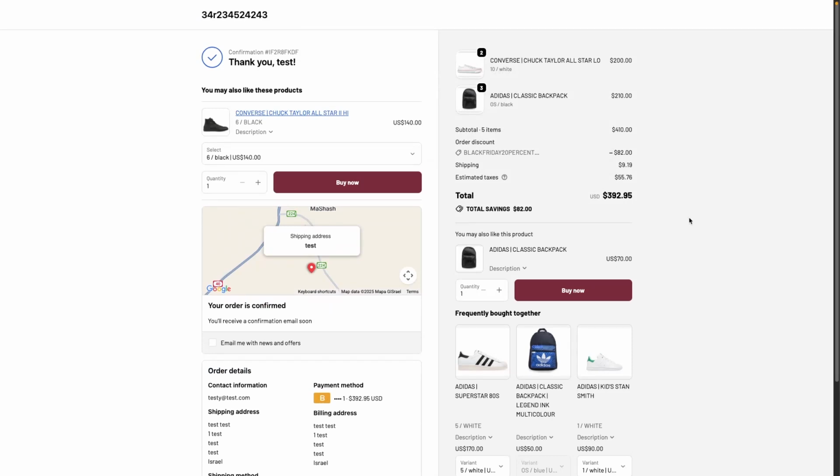Okay, so this is how you set up the announcement bar with the discount timer on the thank you page. I would recommend that you do exactly the same on the order status page as well, just to make sure that you're covered, because the thank you page will only show one time when the customer completes their order.